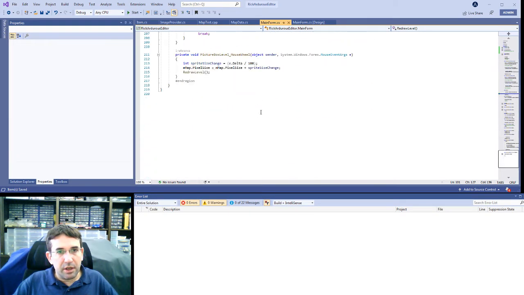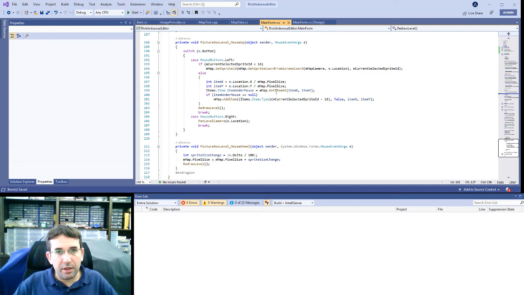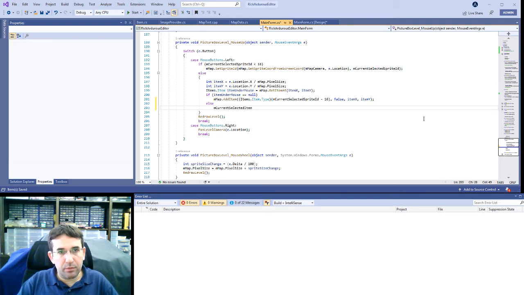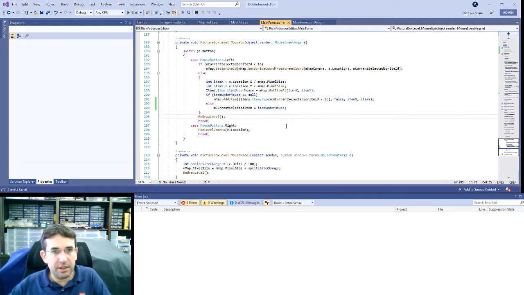Yes, and then here we can try to change our selected item. So yeah, if it's null, we just add a new item. Otherwise, we don't add an item, but we assign the selected item. Let's try that.